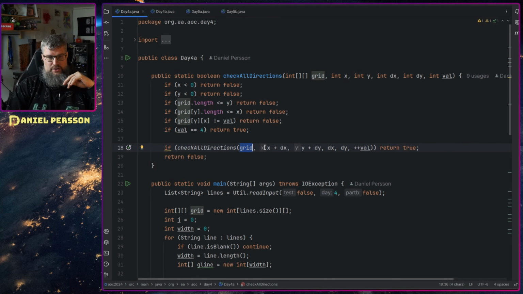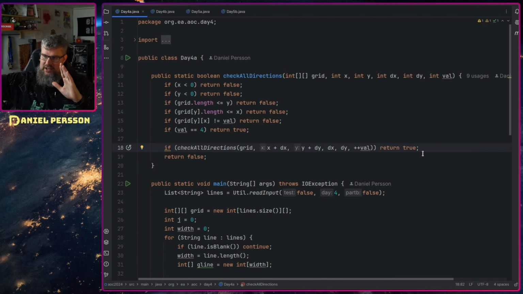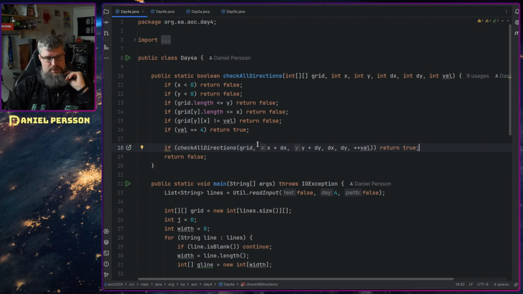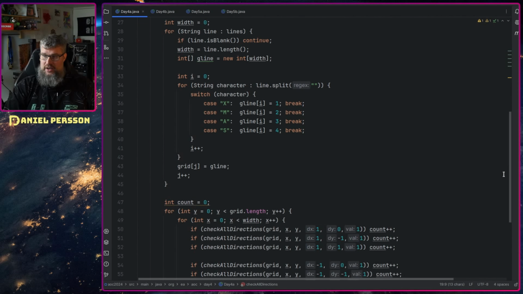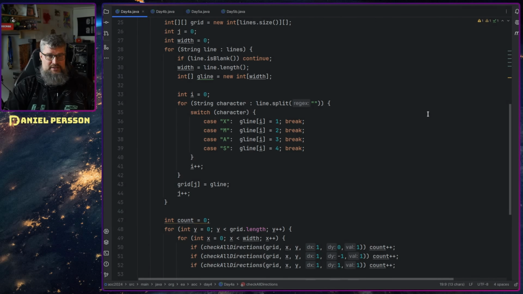So we send in the grid, we change the x value with the deviation and the y value with the deviation for this direction, and then the value incremented. And if we find all the 4 values in that direction, we return true. Otherwise, we return false. So a pretty simple implementation with recursion to find this.